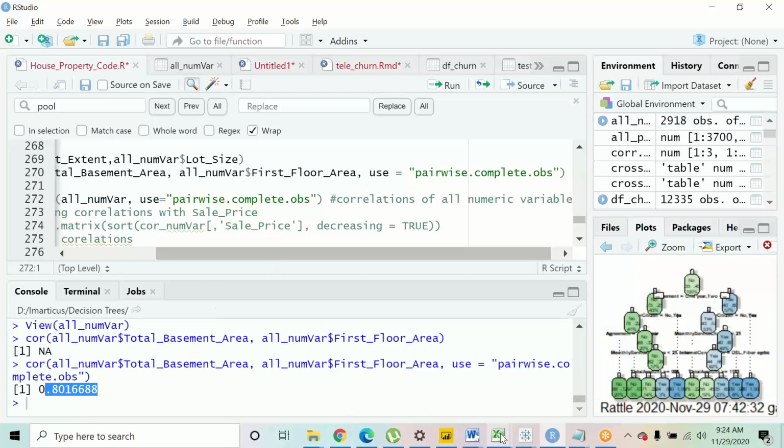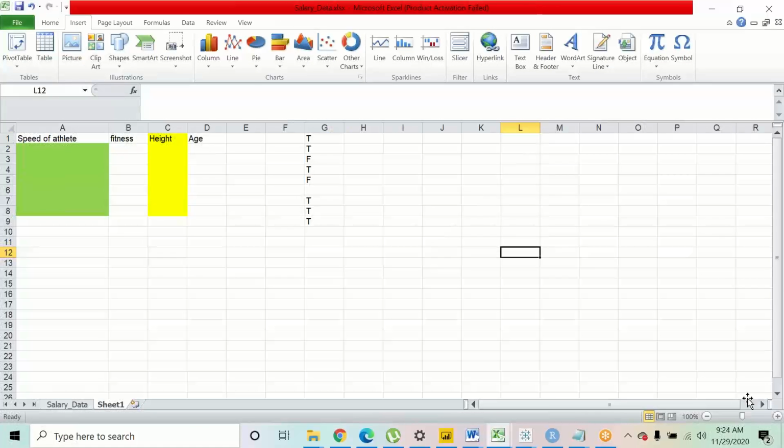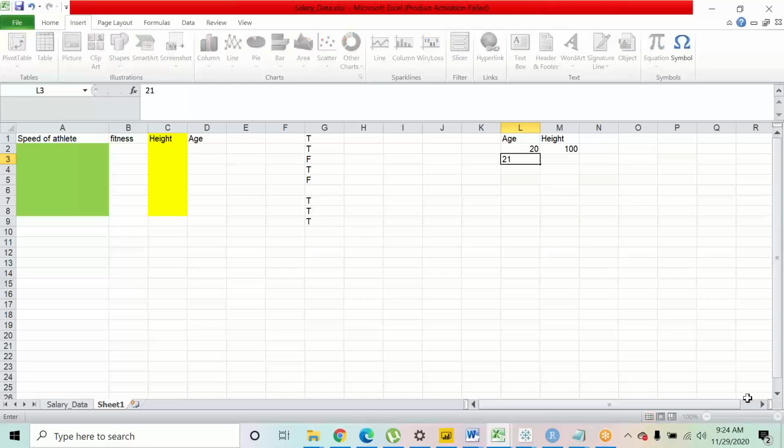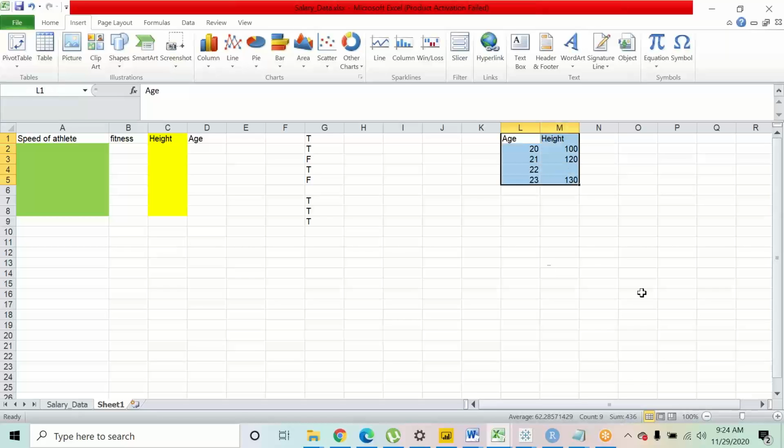So please, all of you, pay attention, don't write that code. I have two variables with me, age and height. When age is 20, height is 100. When age is 21, height is 120. When age is 22, height is missing, and when age is 23, height is 130. If this is the data, when you find the correlation between these two variables, by default it will give you NA. Why? Because there was one missing value over here, that was NA.